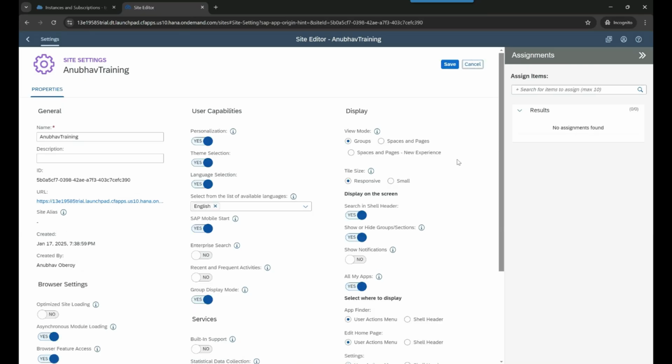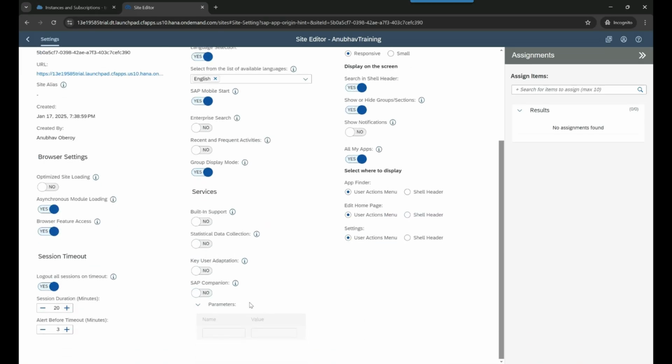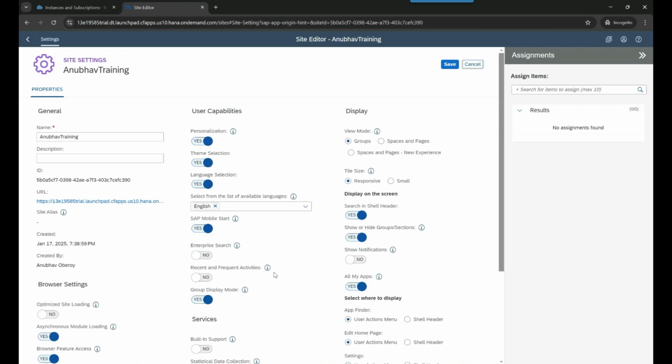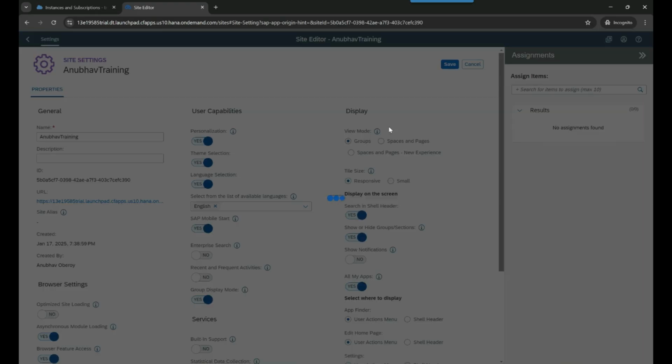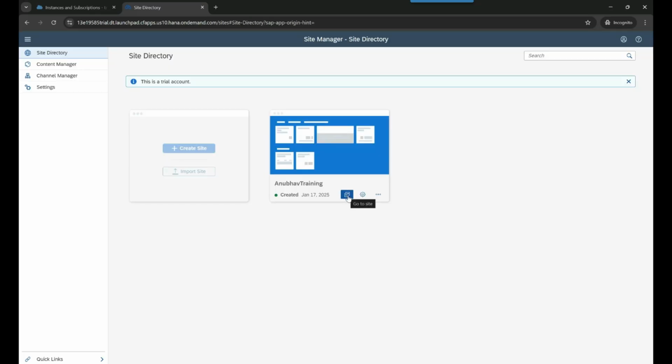Now I can change the settings for the site. For example, do I want the user to be allowed to personalize? Do I want the user to change the theme? Do I want the user to change the language? All these settings I can switch on and switch off for my site. So that is a very simple site which we created when it comes to Build Work Zone. Right now this site will have nothing inside, to be very honest. So I can just save it, and then we can test this site.